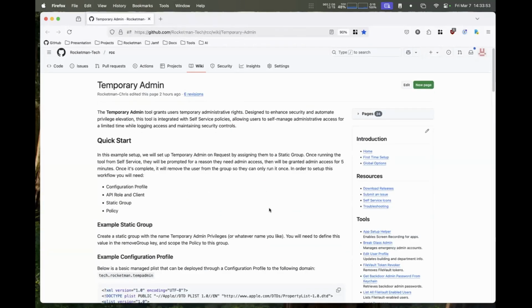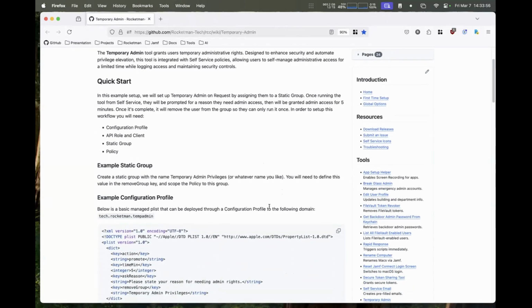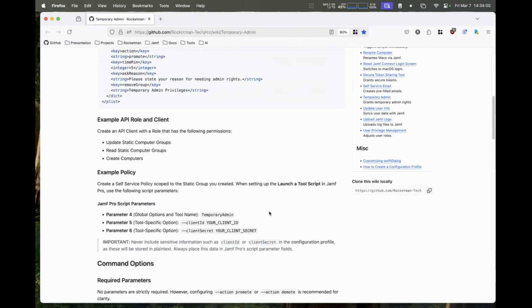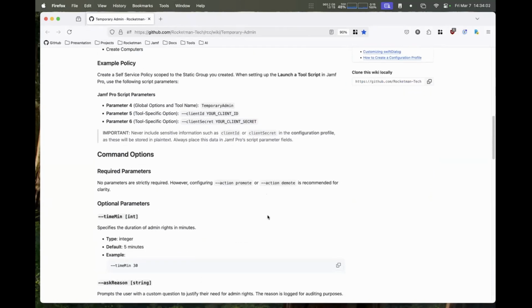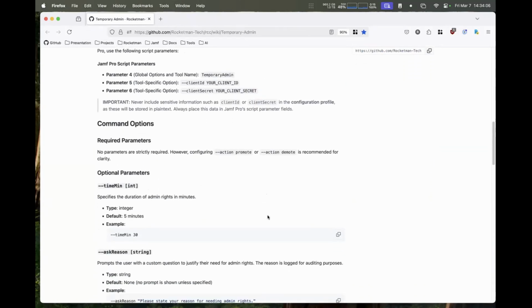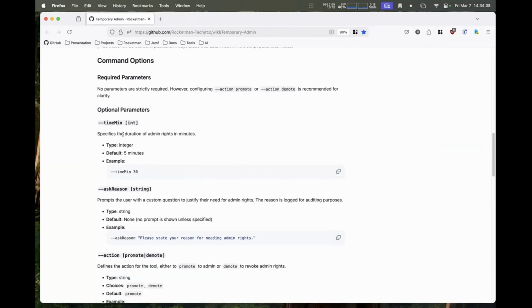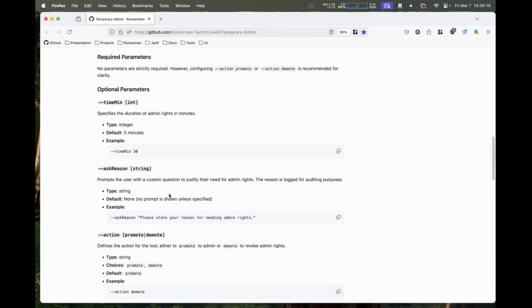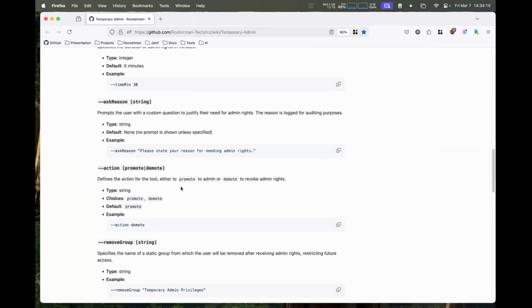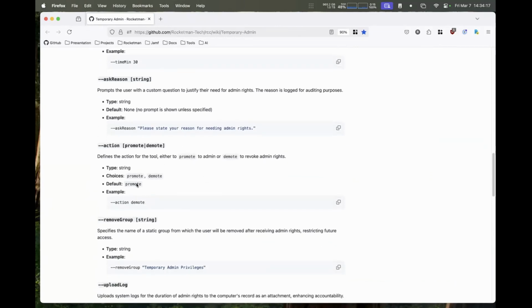Let's dive back over in the wiki itself for the tool. Now, there's not a whole lot more to go over because what we did there is maximizing the use of temporary admin through that temporary admin static group. Here, as you can see, we defined the time, a minute in that case. We forced the user to ask for a reason. That was the pop-up dialog box. We defined the action to promote.